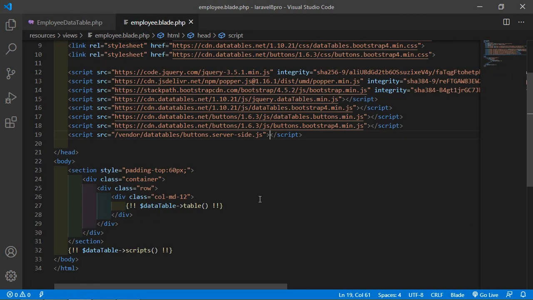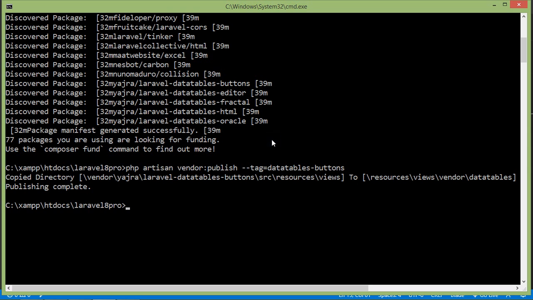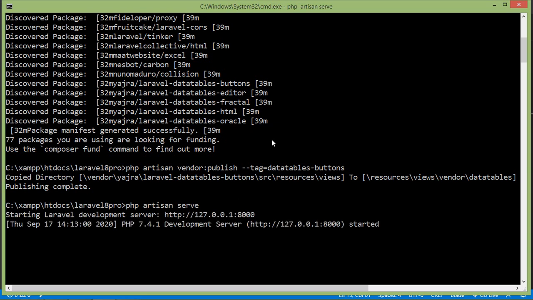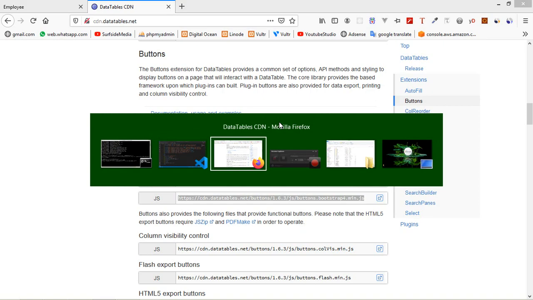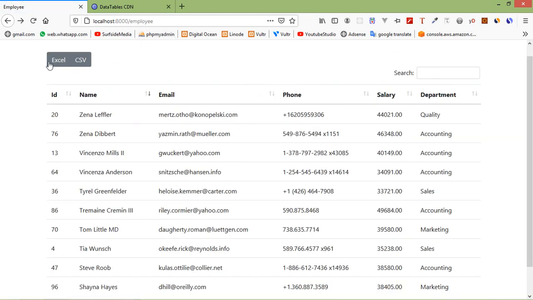Okay, now all is set, so let's check. First of all, run the application. Write here php artisan serve. Now press enter. Now switch to the browser and refresh the page. And here you can see the Excel button and the CSV button.